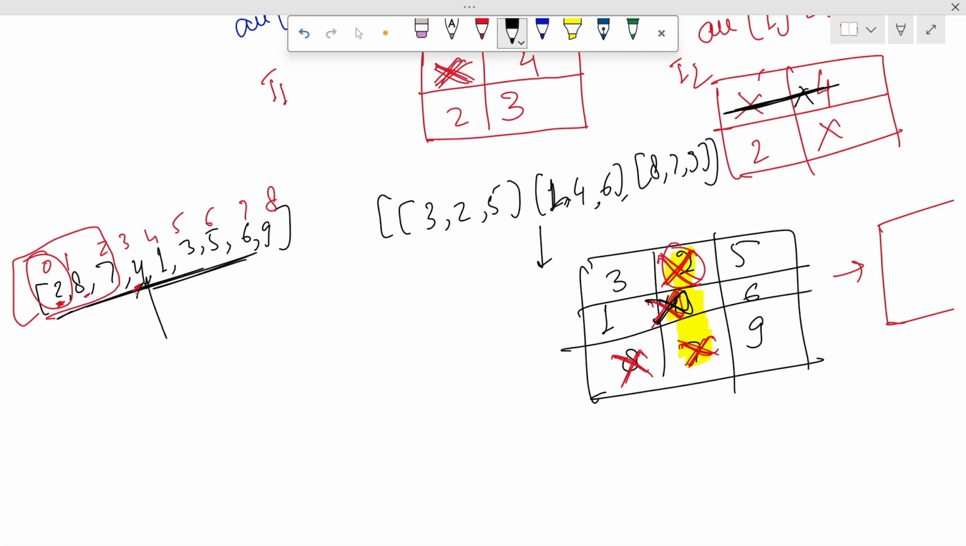So here index 3 is our answer. When we paint 4, then the column is painted fully. So here the answer is 3.